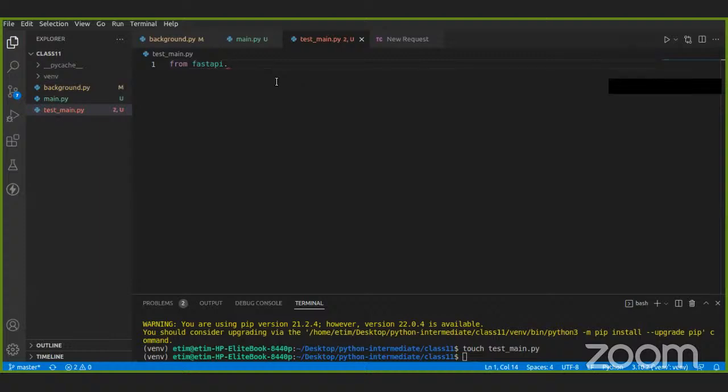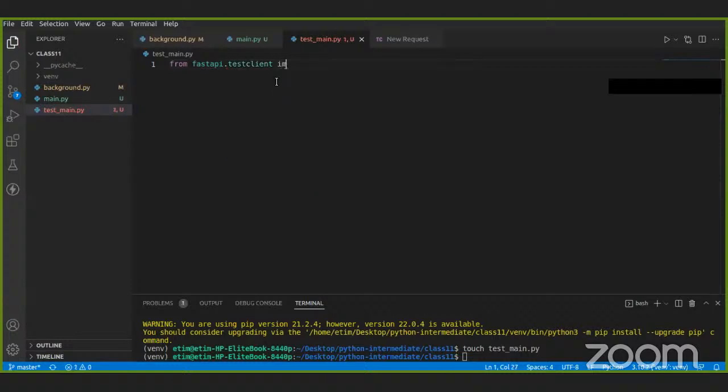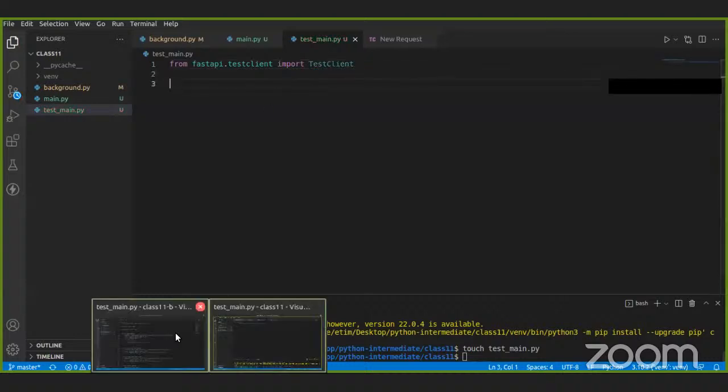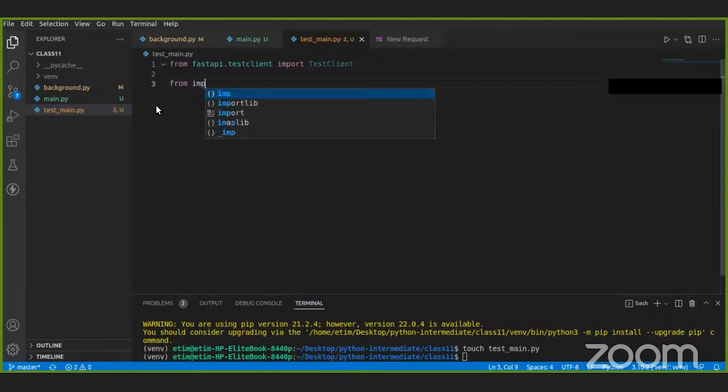So to actually send test requests using FastAPI, we import TestClient from fastapi.testclient. Then we need to instantiate the TestClient with our app that we created initially. So from main, we are going to import the app.